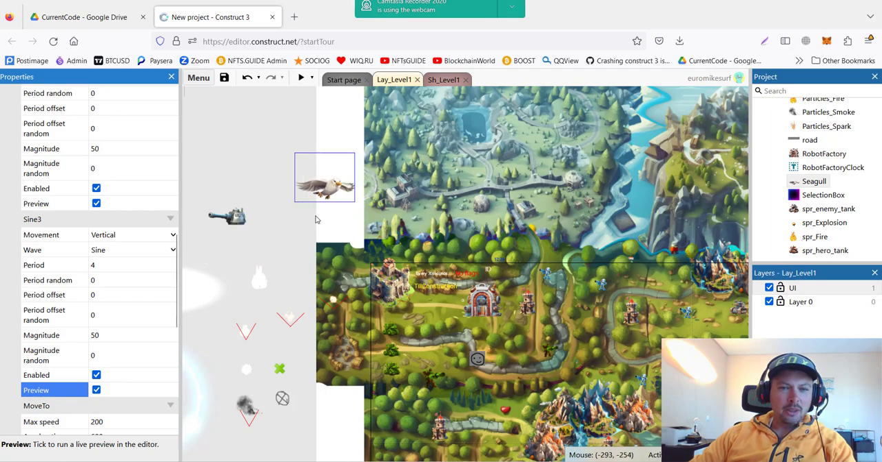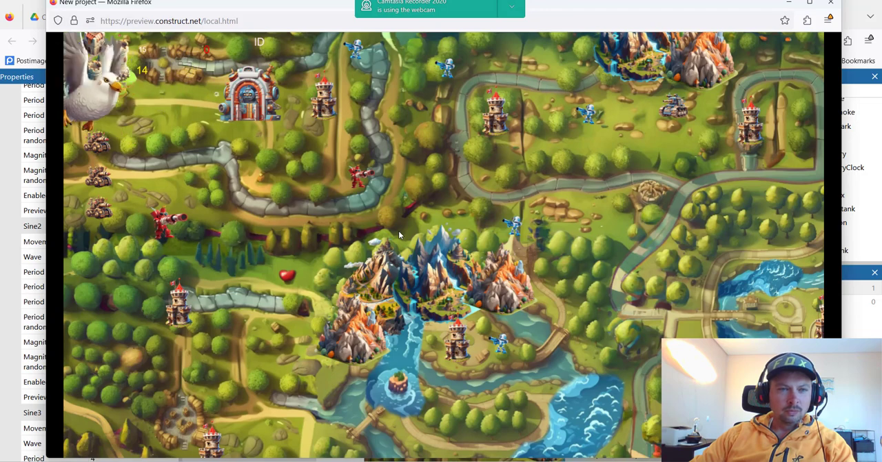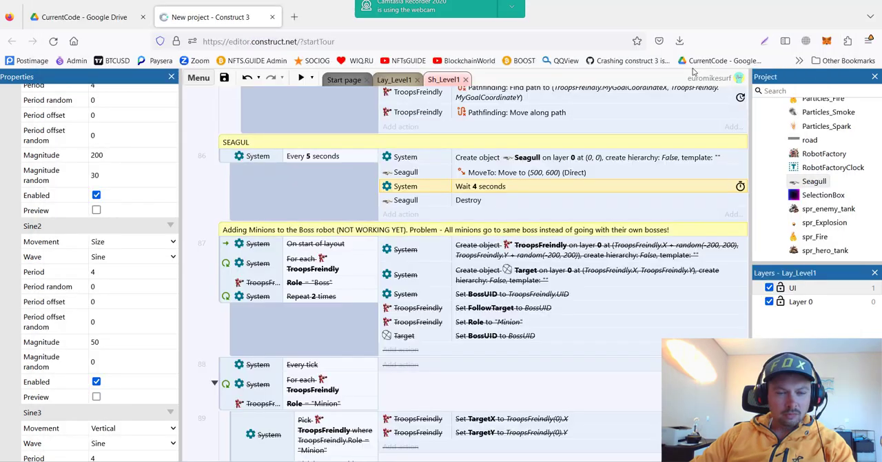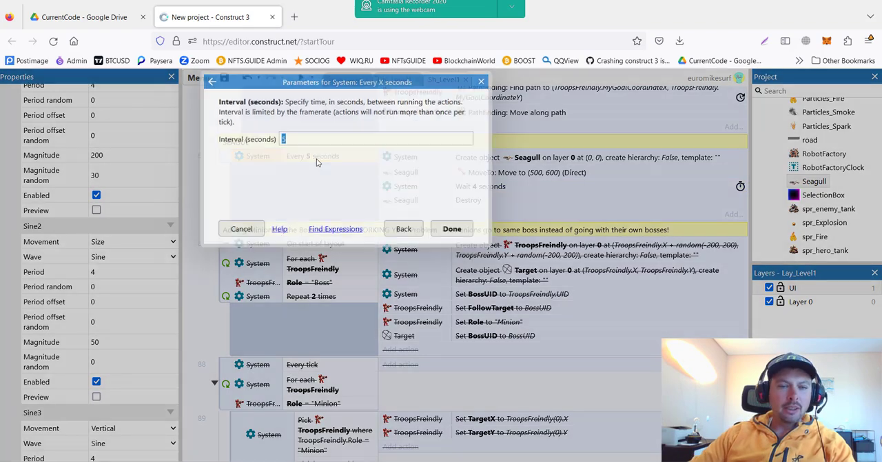So if I add it to the game, it will start flying around our map. You can see now this silly fat bird is just flying around. That's really funny. And we can add more. The code is very easy. We just add a seagull every 5 seconds.